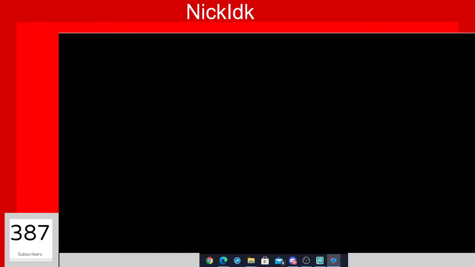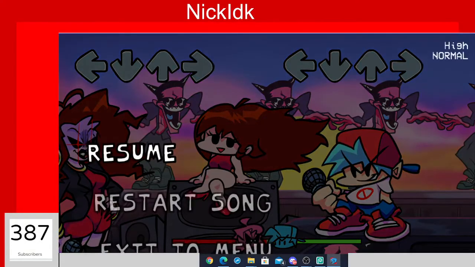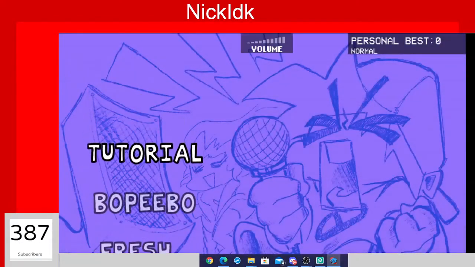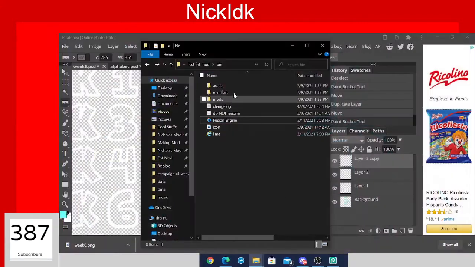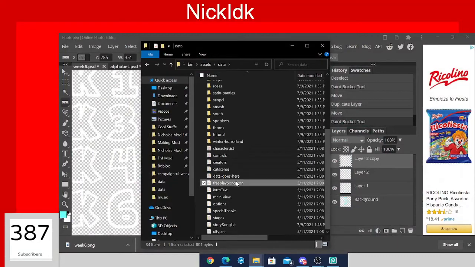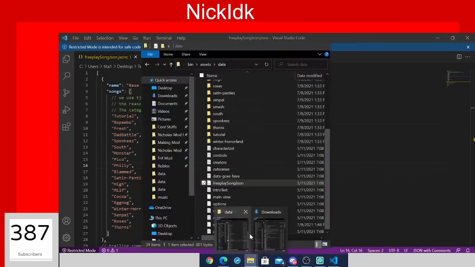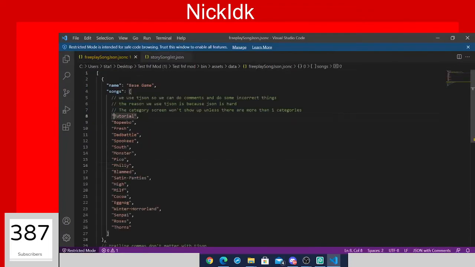Also, I forgot to tell you guys this. I didn't forget, I already knew. So to make it so then the free play thing, if you go to the free play thing, there will still be all of the stuff. So to fix that, you have to go to assets data, and you have to go over here to free play songs. So the songs that I chose were, what was it again? I forgot. Wait. Alright, so it was High, Eggnog, and Thorns. So don't delete tutorial or it'll break it. So you delete that.